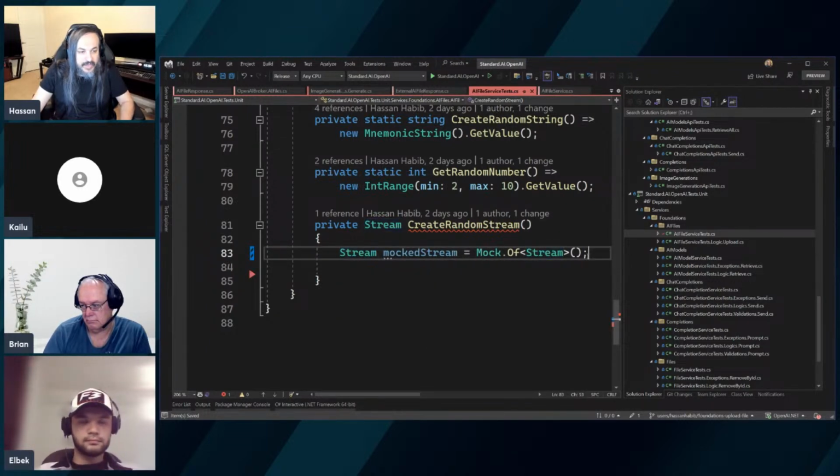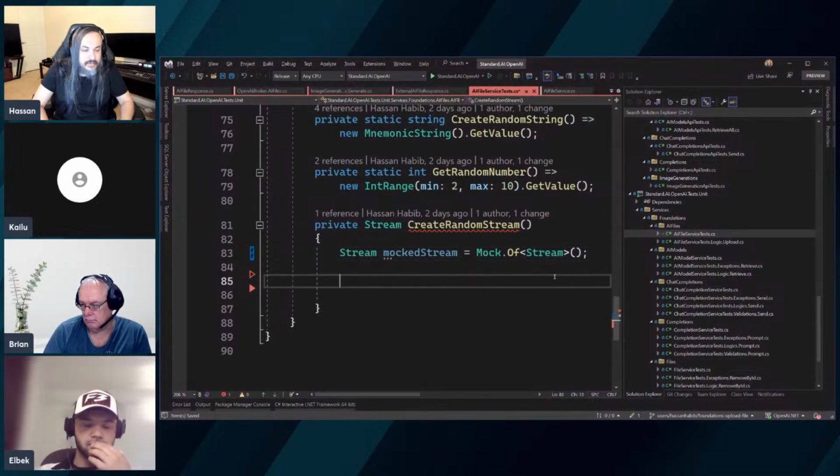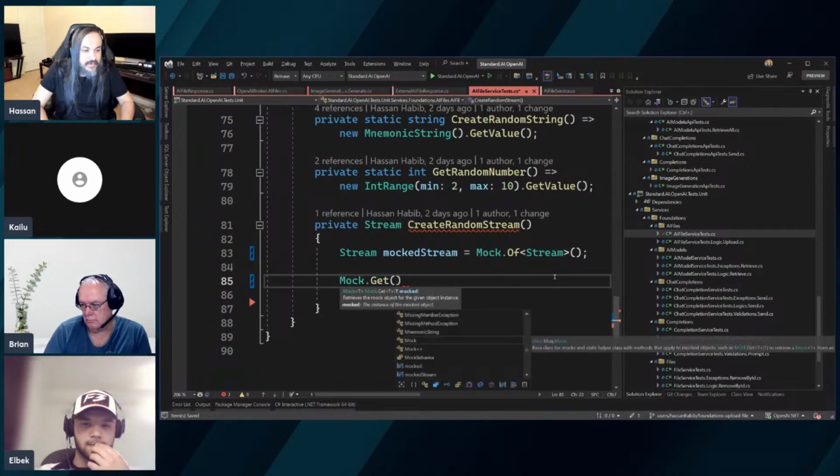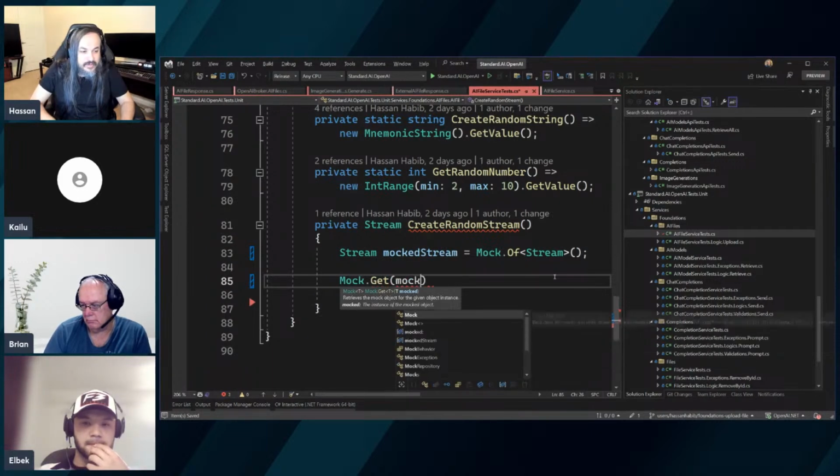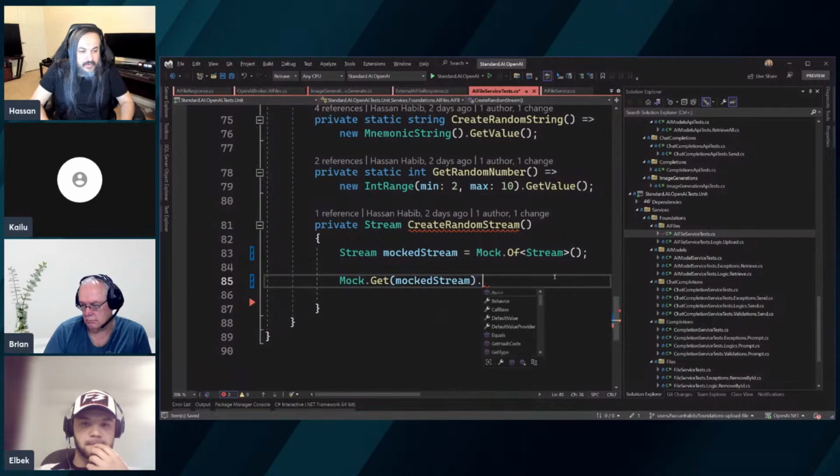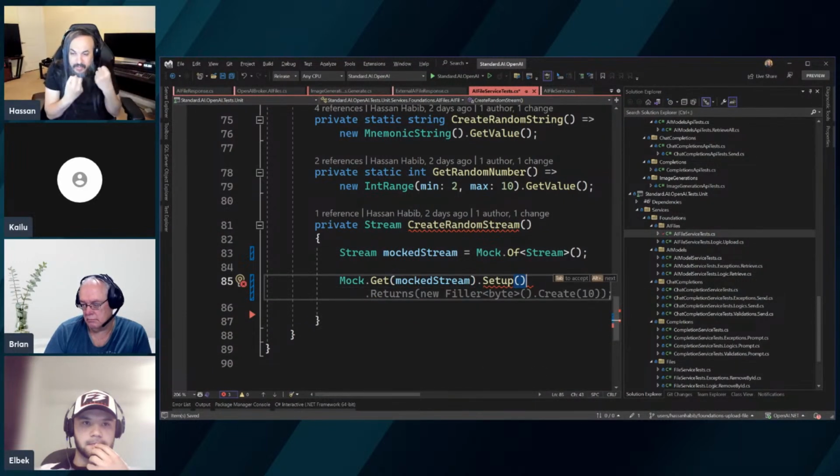Do you guys know how to get the mock object back, like the actual mock, where you can set things up? Ideas, thoughts? Huh? Can we do this? And then mocked stream, and then we can do setup and all the things that we like to do. So now I got my mock, so a mocked object is the mock and then the object itself, right?